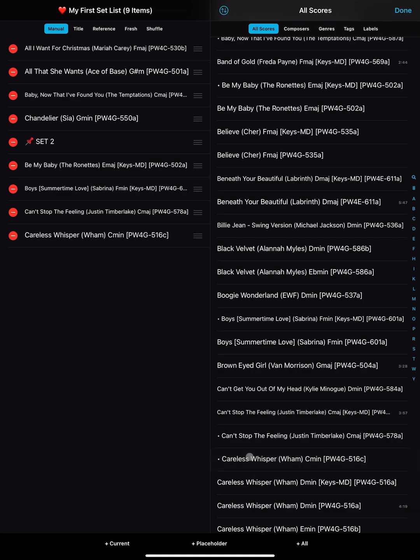There we go. And the final function at the bottom, which is well worth a look at, is current. Now, what that means is the score that is open at present in forScore can be added to this set list. So rather than having to come into this view and then think, right, what was the name of the song? What was the arrangement? What was the key? You can simply just click current. And at the bottom of the set list, there it is. That's the score that is already open in forScore.